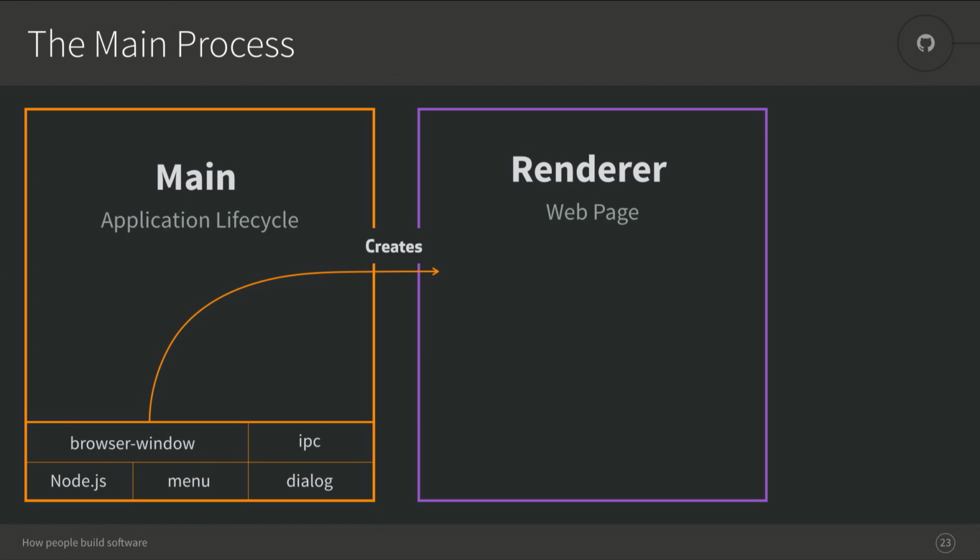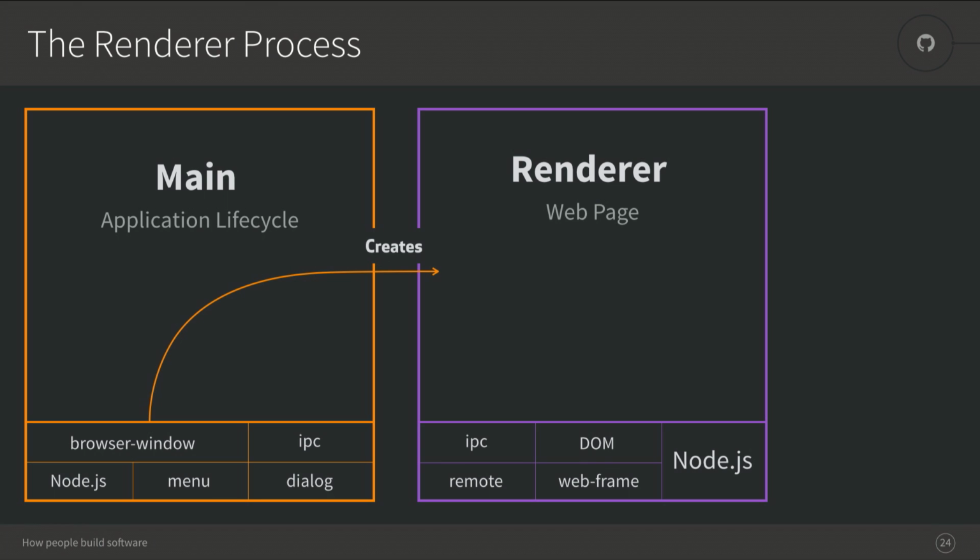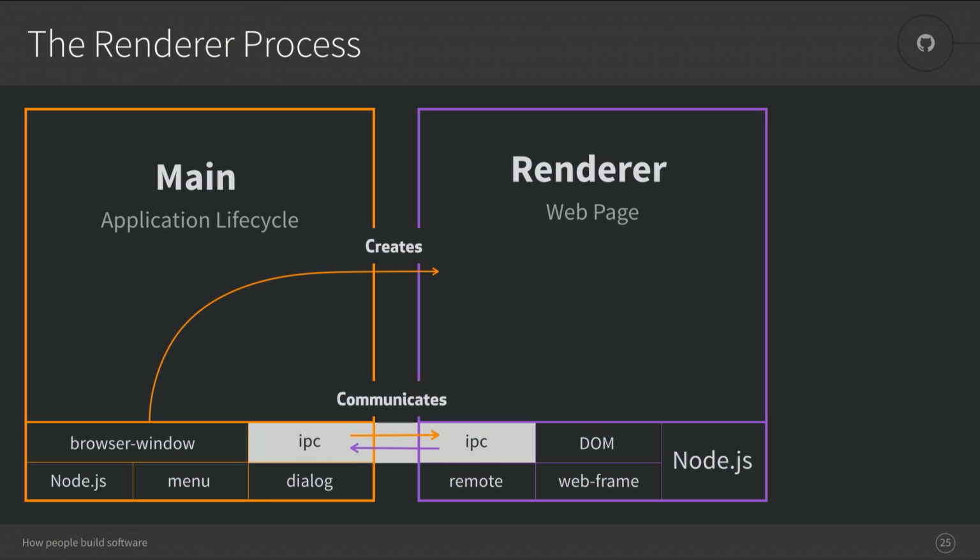The second process is the renderer process, and that's your web page. And the renderer process, it also has modules that are built for it in Electron. You also get access to all of the Node API. You also have the DOM because it's a web page, so you have Node and the DOM living in one process. And then you can see it also has an IPC module, and it's these IPC modules that the main process and the render process use to talk to each other.